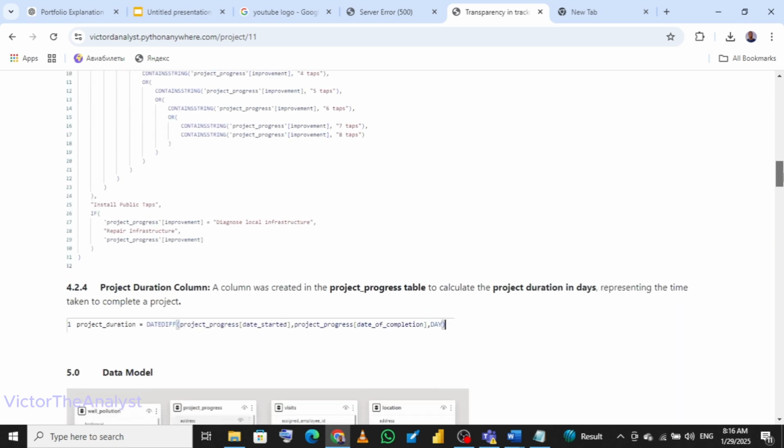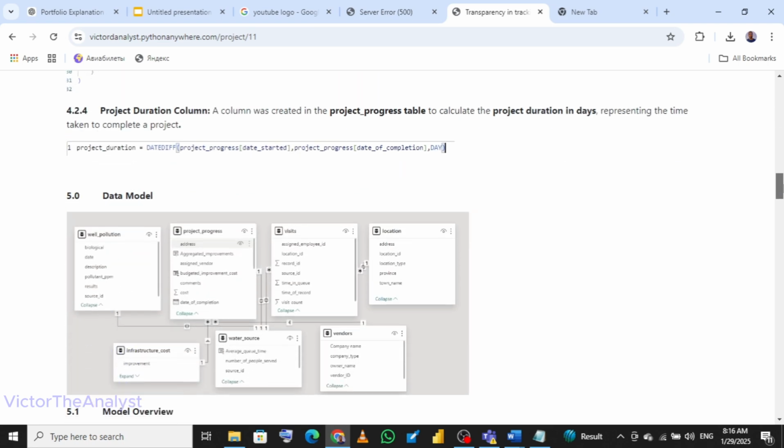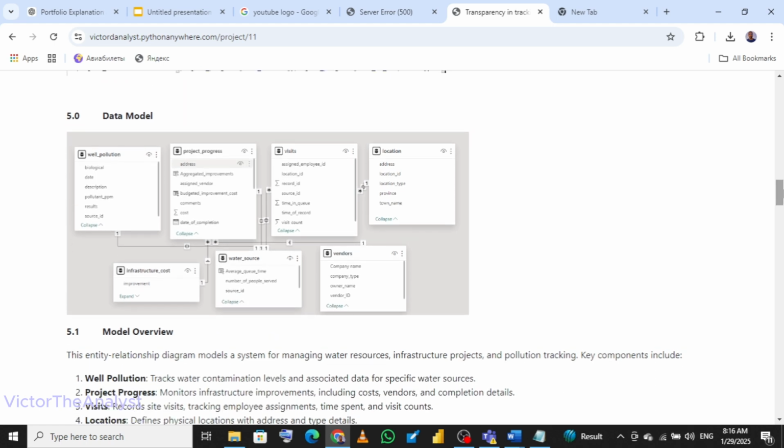Now you can see the way I'm doing this. I'll move on to the next part, which has to do with the data model. You need to talk about your data modeling. How were you able to come about it? You just bring out the picture. This gives insights, and the recruiters know that you have knowledge of data modeling.